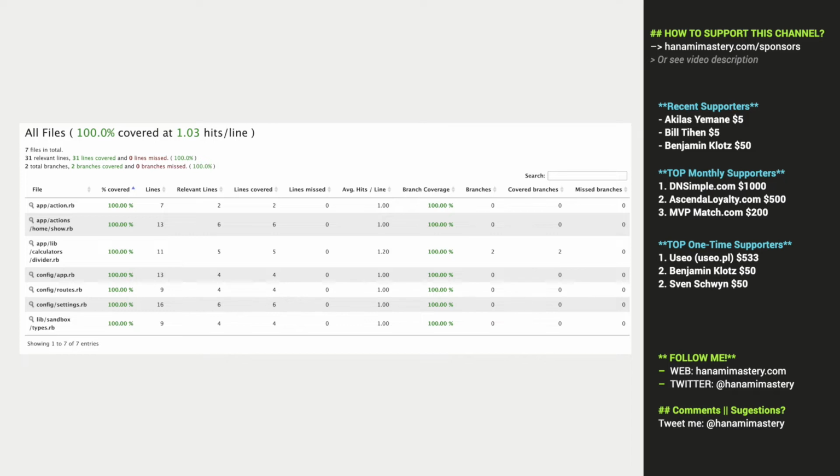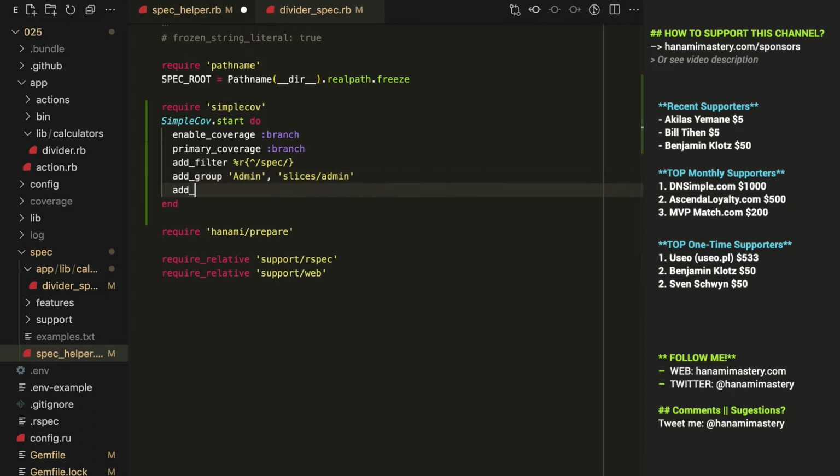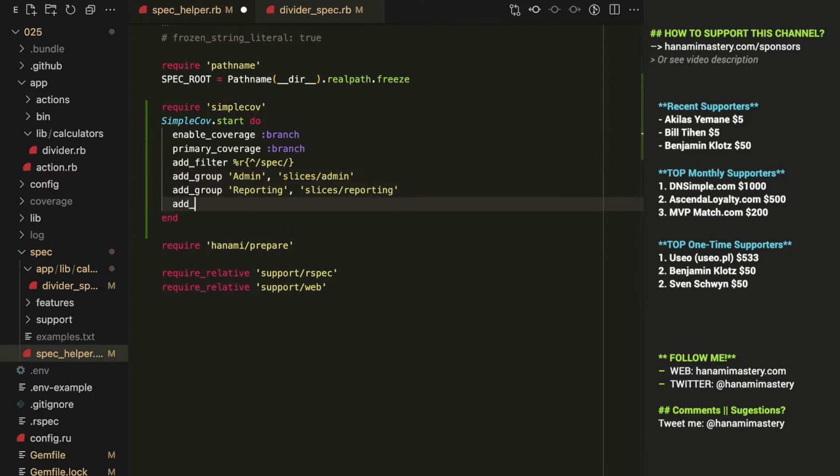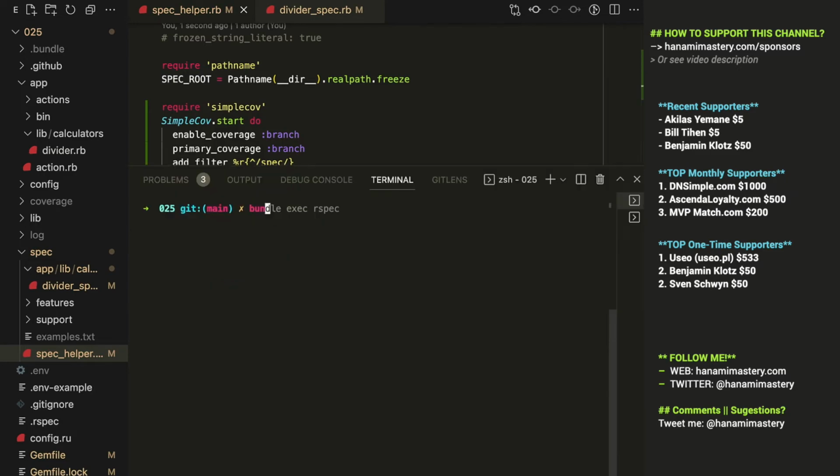But when I'm working on bigger applications, split into different teams, departments, I like to have a way of grouping the reports by files relevant to my part of the project. To achieve this, I need to add my group definitions to the Simplecov configuration, passing a name as a first argument, while the file path definition as a second one. Feel free to group by whatever works for you. In Hanami, however, grouping by slices makes the most sense to me.